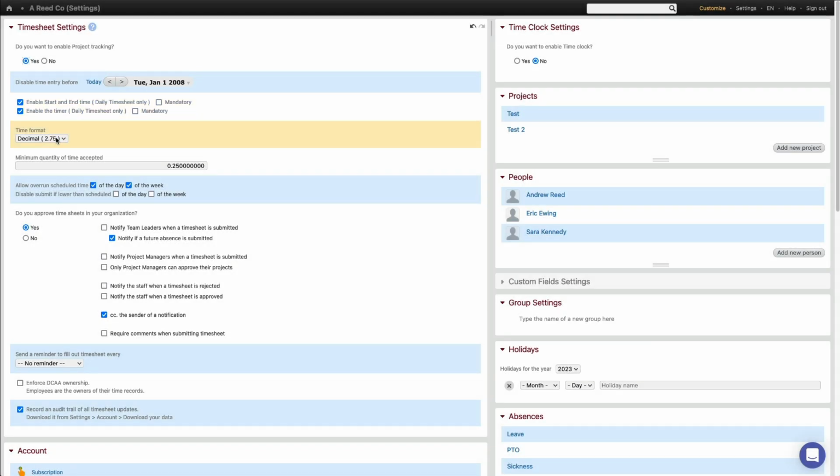The next option to consider is the precision and format of your track time. First, choose whether to display track time in a decimal format or in hours and minutes. And of course, you can also tweak just how specific you want your time recordings to be under minimum quantity of time accepted. If a shorter amount of time is entered, the entry will automatically be rounded up to the nearest multiple of that minimum.